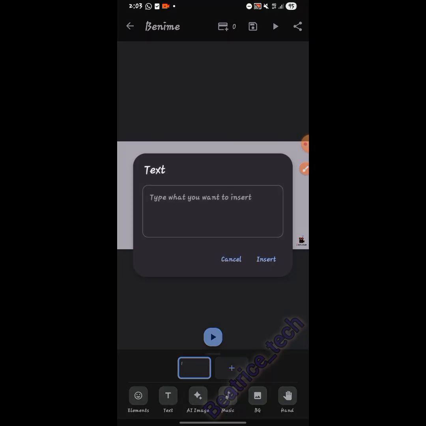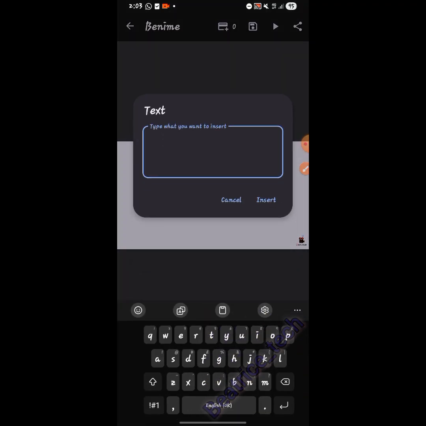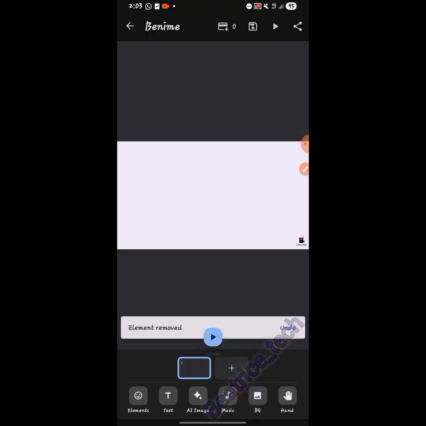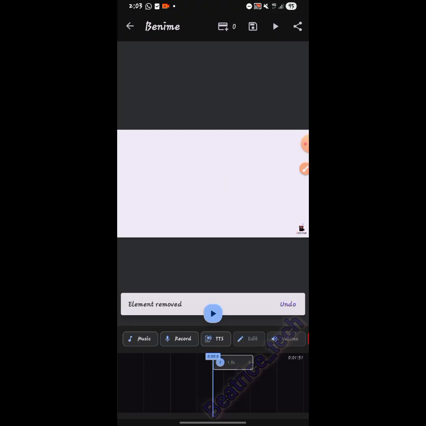So now if you want to input text, this text section, you just input anything you like, insert, and it will be there. This is music. If you want to input a background music, you can record or just input your music, you understand?